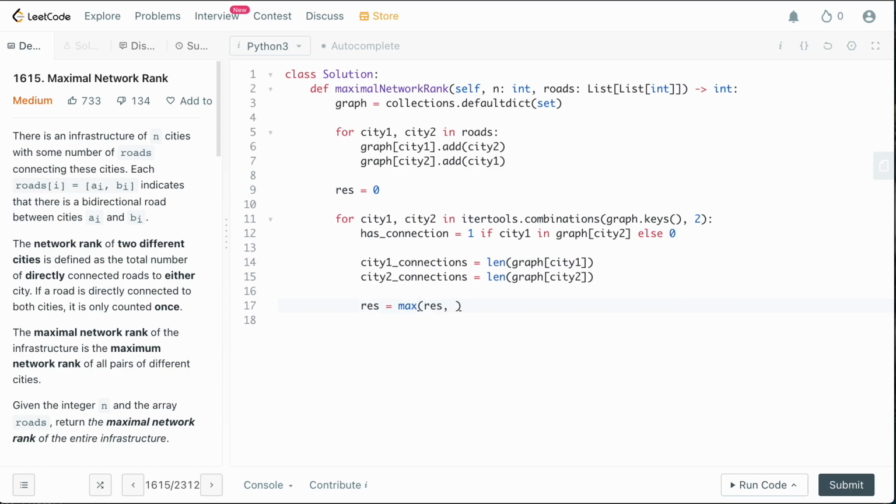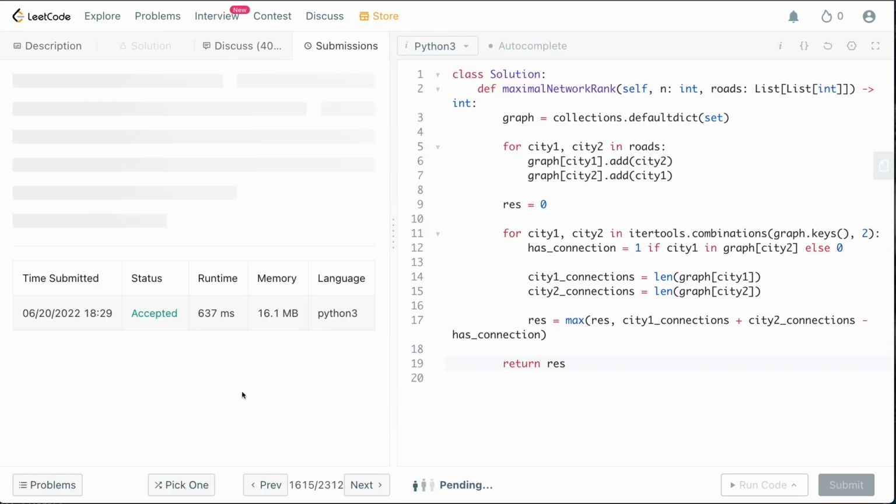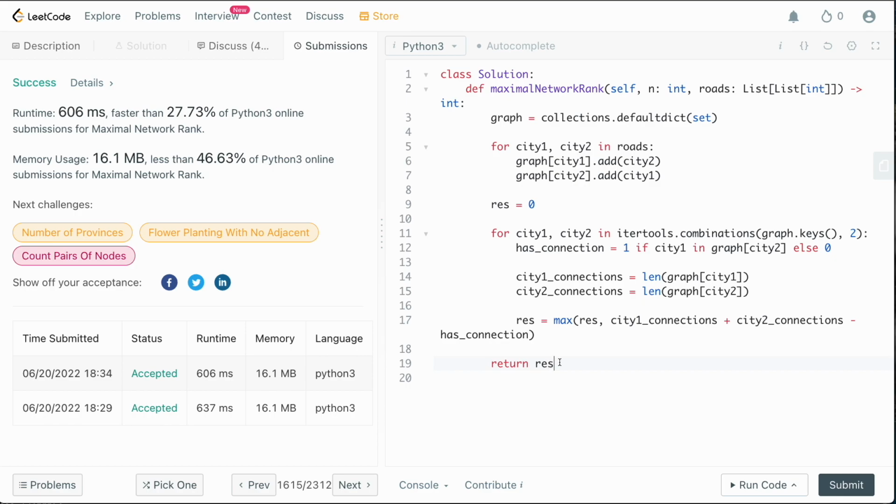And now what we need to do is just say the result is going to be the maximum of our current result, and what is it going to be? City 1 connections plus city 2 connections. And then we want to minus, accounting for whether or not there's a connection between city 1 and city 2. So we're going to say minus has connection, and that will take care of double counting an edge if we had done that. And then that's all we need to do. We simply return our result at the end, and we are good to go. So we can submit this, and once this runs, we can see that, hello, Leetcode, taking forever. Cool, it works.